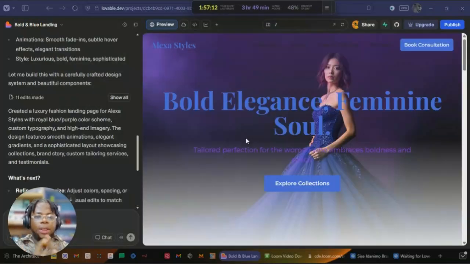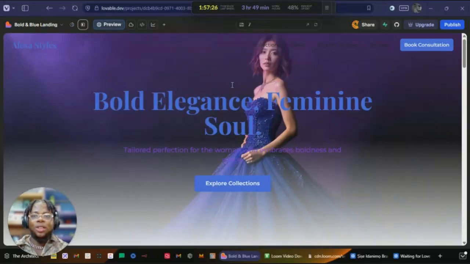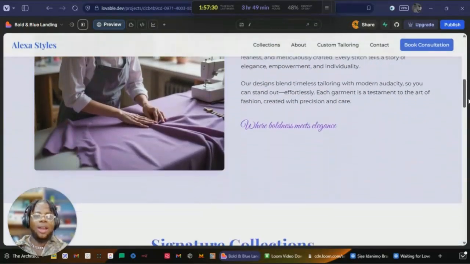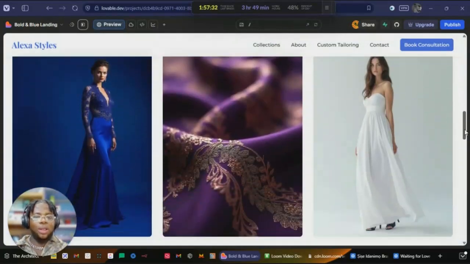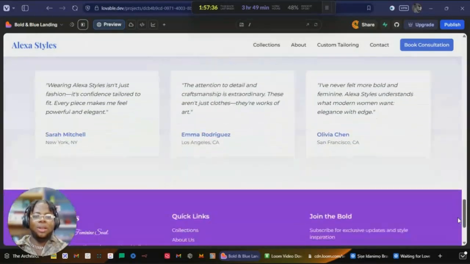Bam! Can you look at that? Lovable just spun up the website. You can see right here, the beauty is insane. This was done in a few minutes. Look at it, with both styles, both images, anything you want.